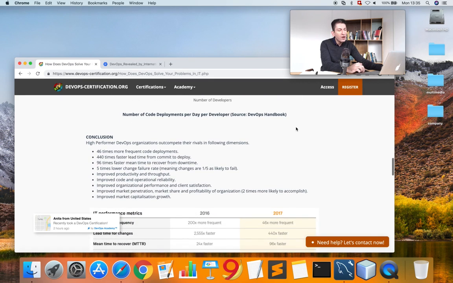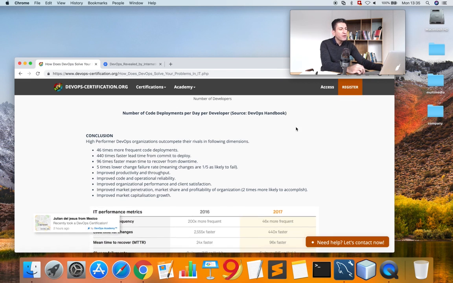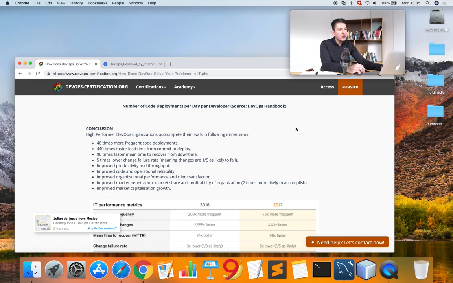And we hope that your organization, and you as a high performer in your DevOps organization, will be the next one to achieve this great vision and goal. As a conclusion, DevOps high performer organizations outcompete their rivals in various dimensions, and these dimensions are the following. They do 46 times more frequent code deployments. They have 440 times faster lead time from commit to deploy.